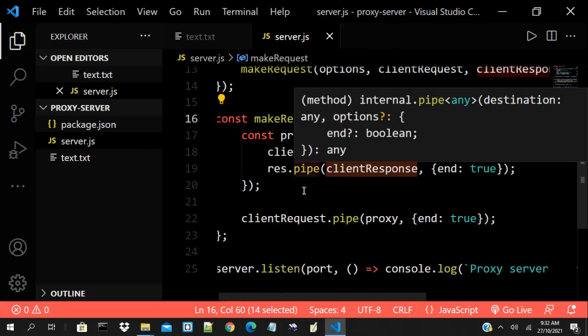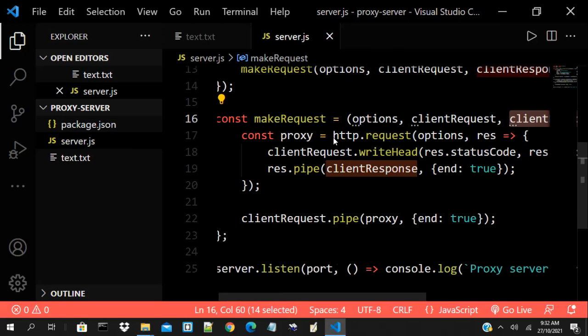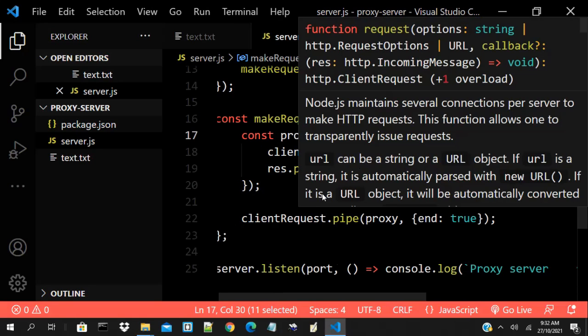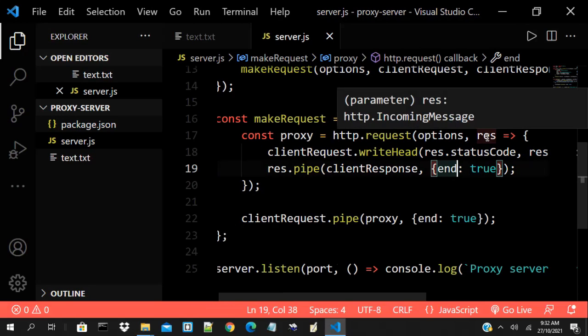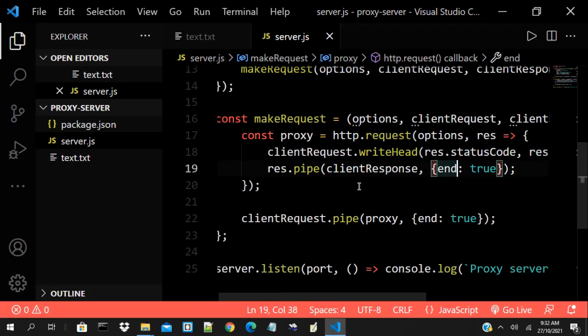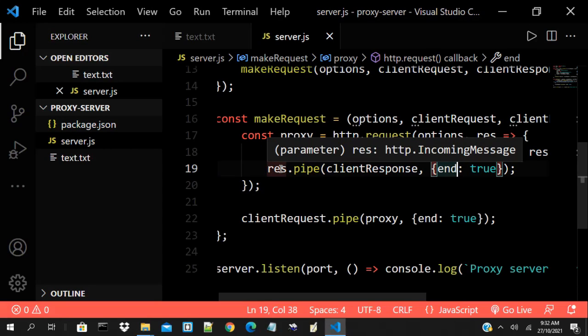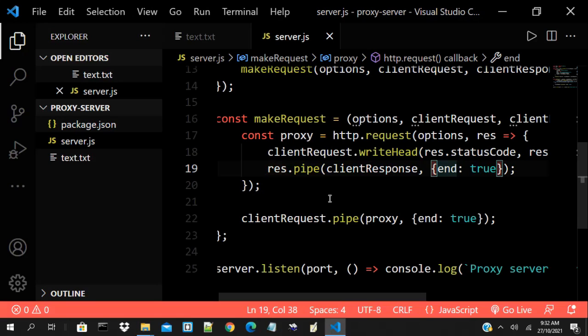that's a writable stream. So this part that I'm doing is writable. Now when the result comes back, this response, this is the result that comes back from the proxy server. The one that comes back is incoming, and you can even see incoming message. Anything incoming is what is readable. So it's a readable stream.